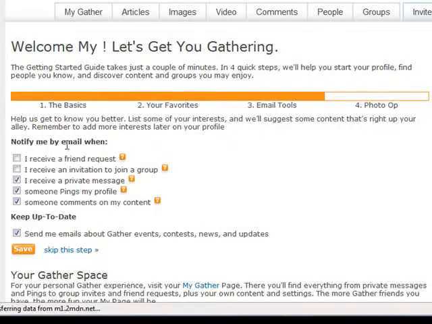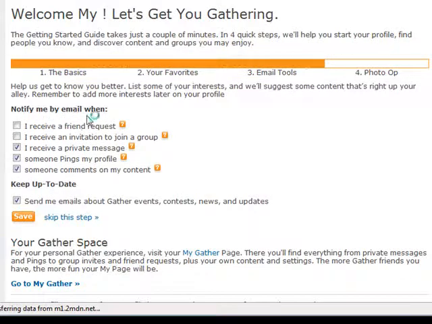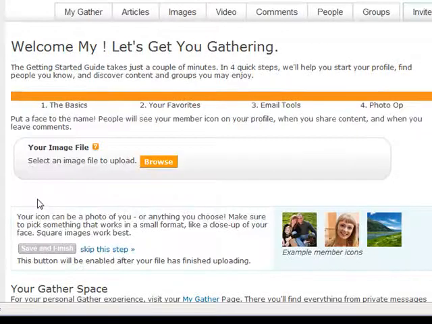Then here, as you can see, the email tools: you can receive notification emails and tick the appropriate box. So if someone pings your profile, someone comments on your content, if you receive a private message, an invitation or a friend request, you can click whichever box you want. For keeping up to date, you can ask for emails about Gather events, contest news and updates, or again you can skip this step or just save. The next step is called a photo op. You can just browse and upload a photograph to use as your icon, and once you're done, you just save and finish.